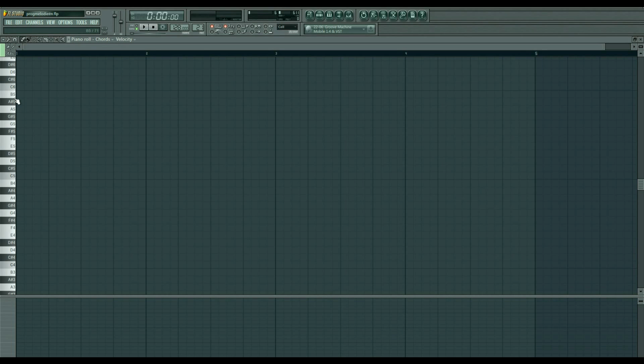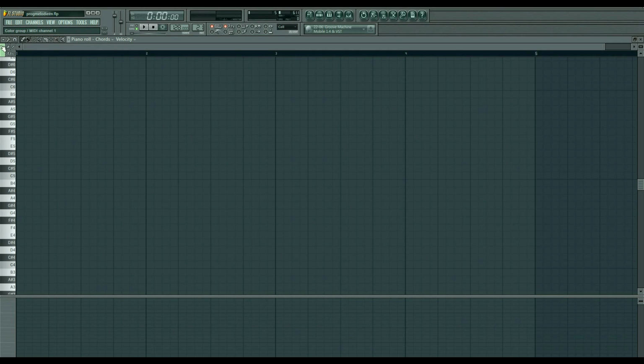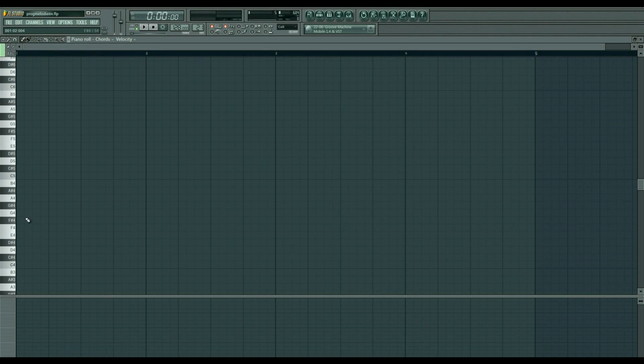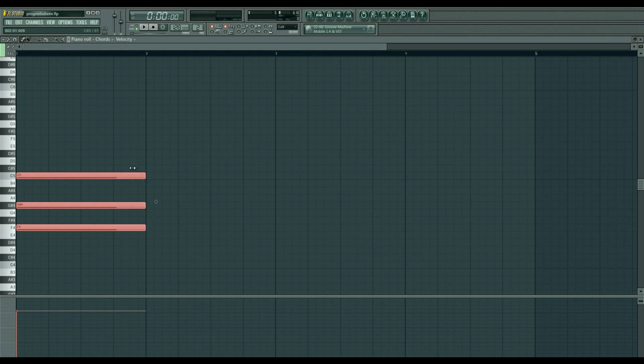So we're going to start with a... What are we going to do? F minor is one of the chords in here. What you've got to do in FL Studio is use the chord option. You just select minor and then F, and it puts an F minor in there for you. So just an F minor like that.